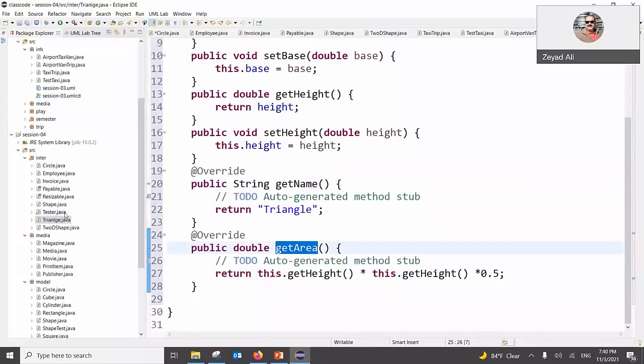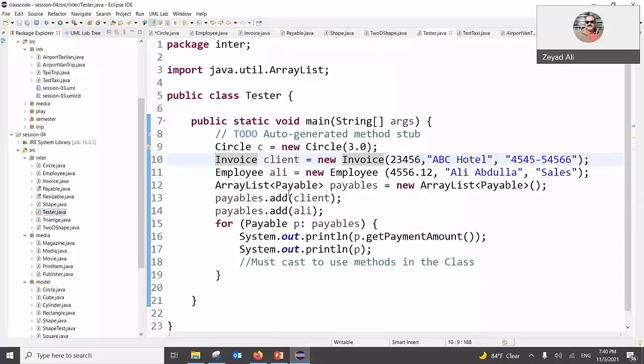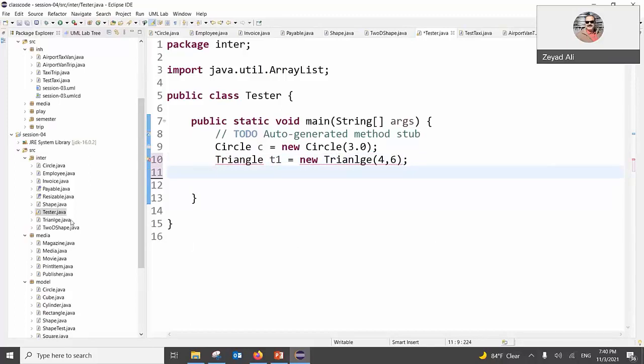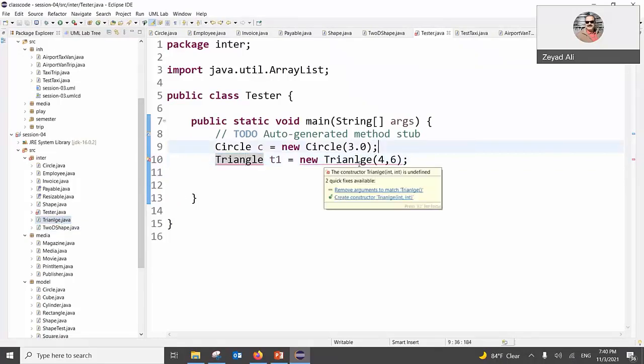Now, if I go to the tester here, I just want to make simple changes. Here, a new circle, and I will make a triangle. Okay, T1 equals a new triangle, and I will put any values. Does that make sense? Okay, hopefully I did not write it wrong. Triangle. Okay, let me just save everything. And triangle, somewhere is wrong here. Let's see what the error is. Oh, I forgot the constructor in the triangle, right?